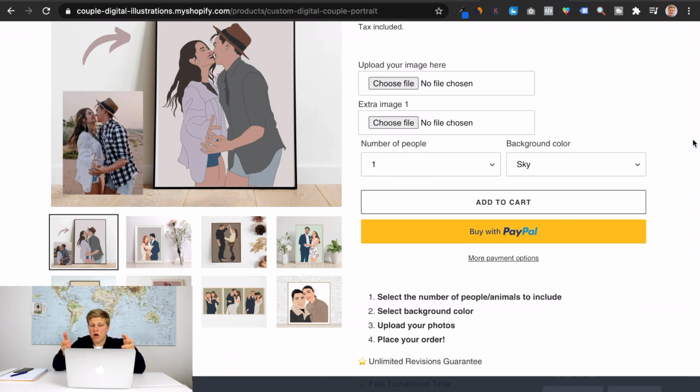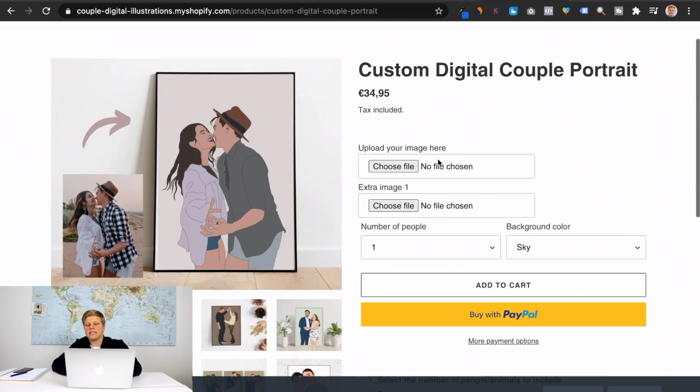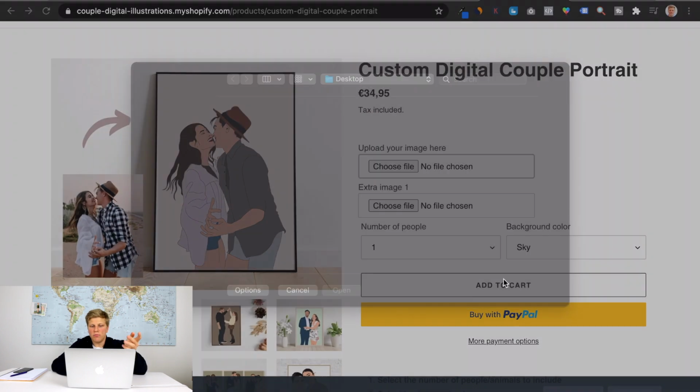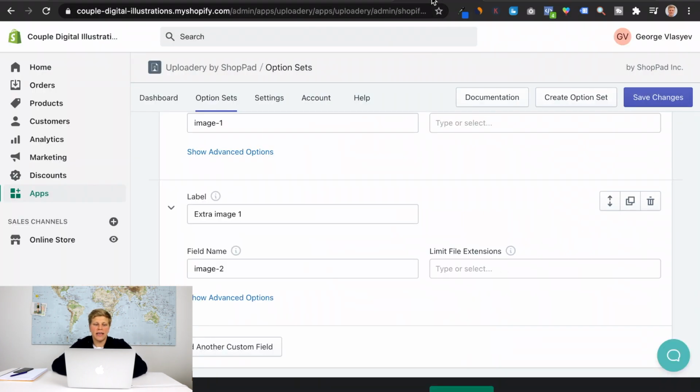But if you have no problem and you don't want to change anything and you're on a budget, then you can just keep it there, and you can change the order of the description. So you can have the upload your photos first, and then select the number of people second, and then select background color as third, right? So that's up to you, but this app allows us to have these buttons, which is super handy for this strategy that we're doing, okay?